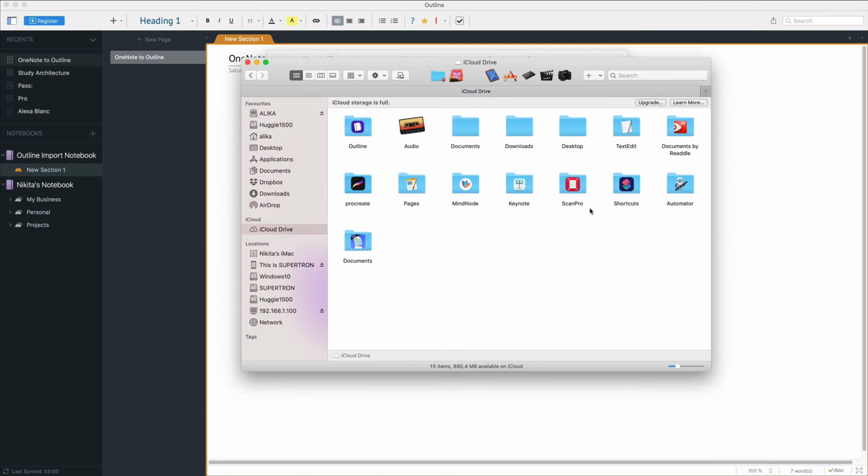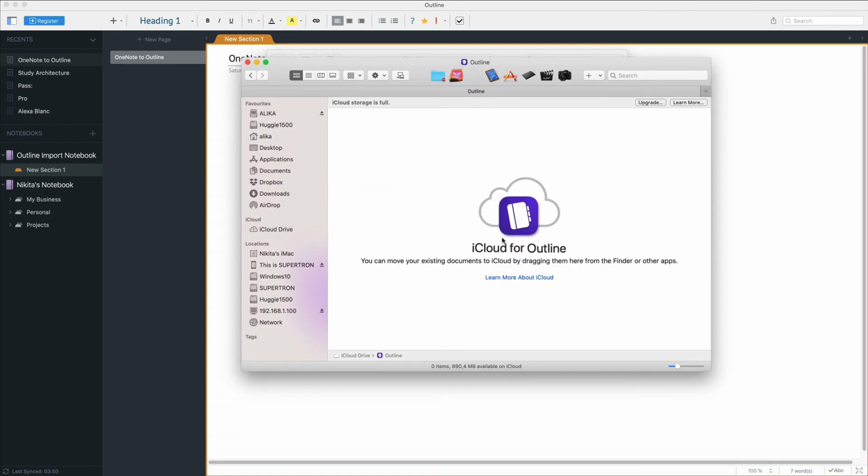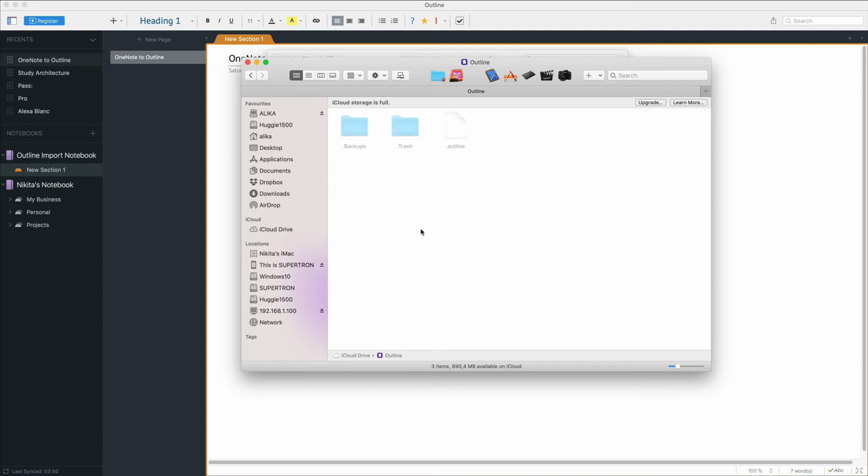But if you click on the Outline folder inside of your iCloud drive, you'll see that there is nothing here. But if you press Command, Shift, and Dot in order to reveal hidden files, you'll see a .backups file where all the backup files are indeed located.